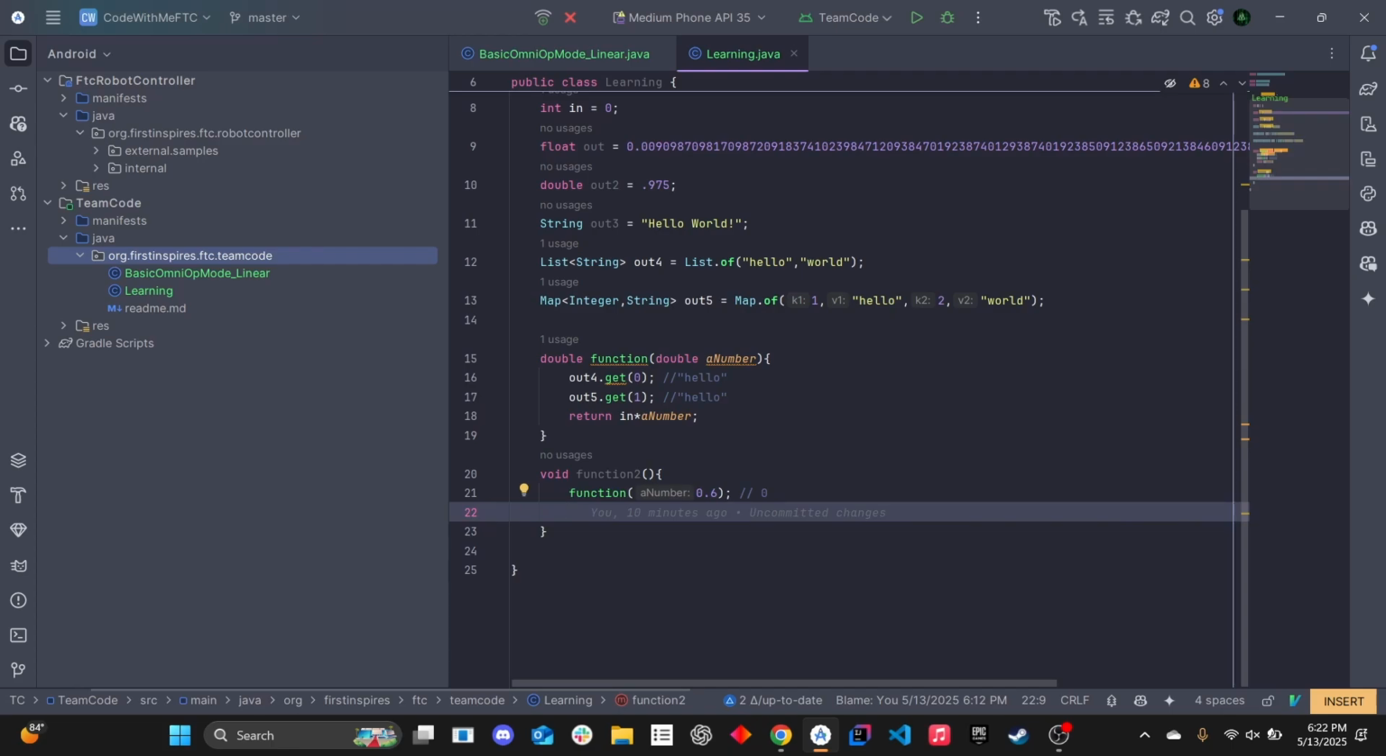That's how you use functions. These can be amazing for if you're trying to do certain things with your motors. For instance, if you want to initialize every single motor at the same time, or if you want to initialize everything in your robot at the same time. You could call a function and then just use that function anywhere else.